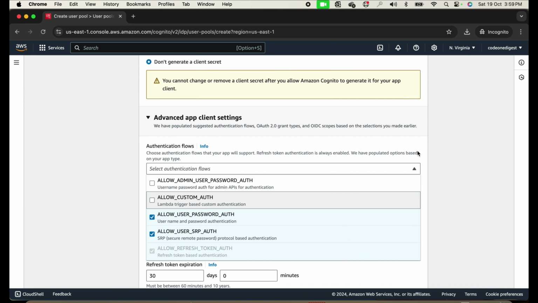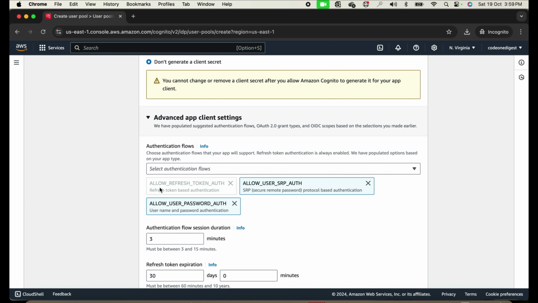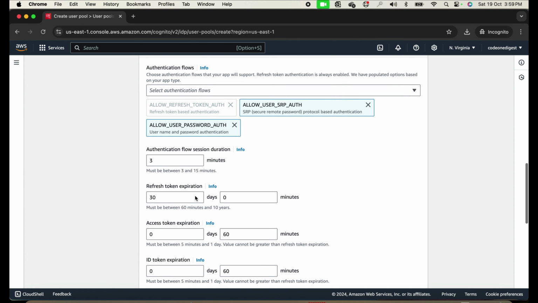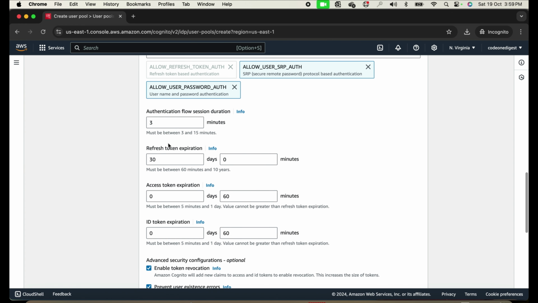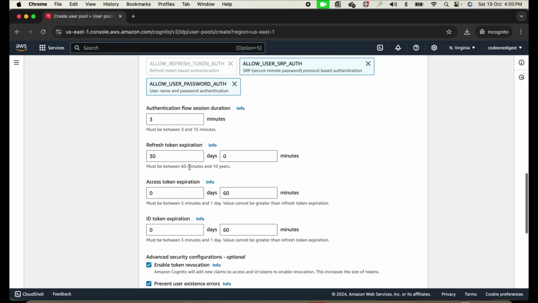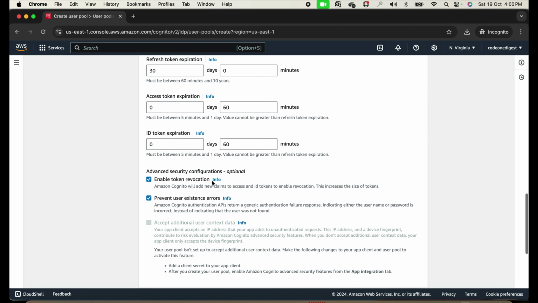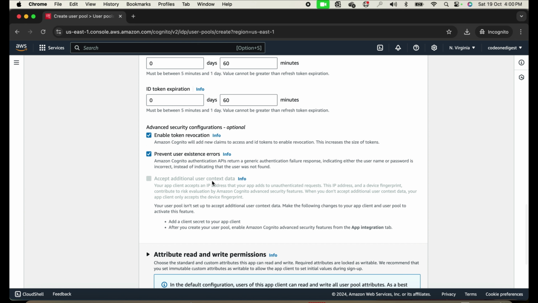Select this option. So you will have three options selected: allow refresh token auth, allow user SRP auth, that is secure remote password, and third is allow user password auth, username and password authentication. So we will be using username and password authentication. These are some default configurations, like the session duration for your authentication, the token expiration time, and so on. So let it be as is, but you can customize it as per your requirement.